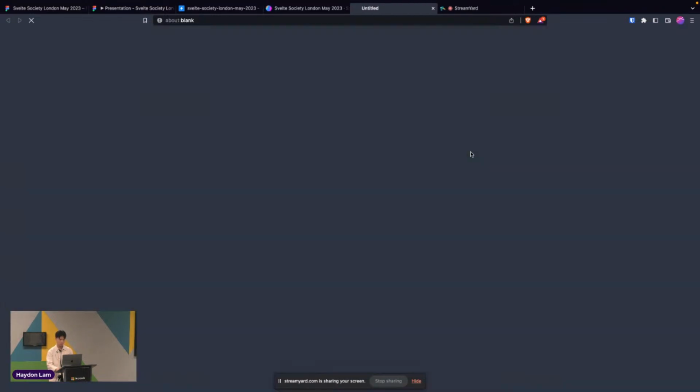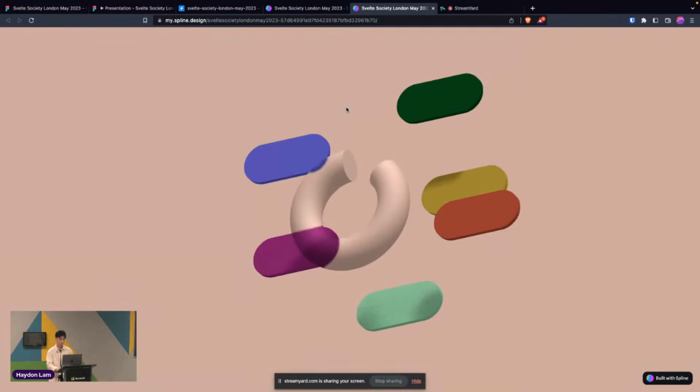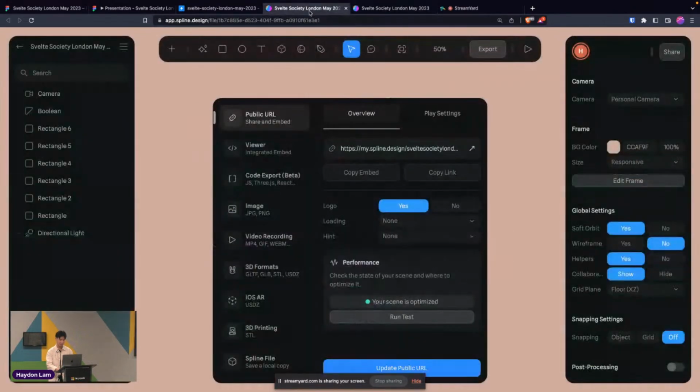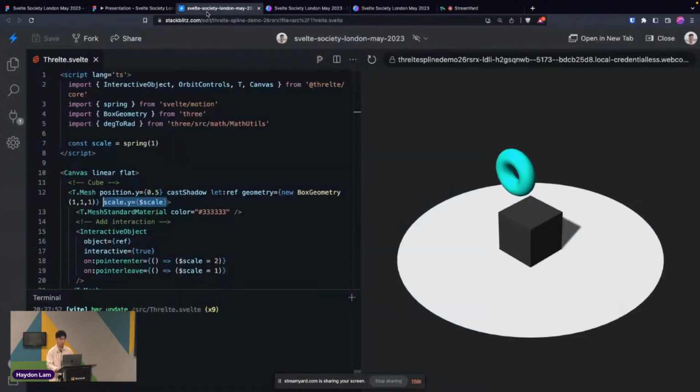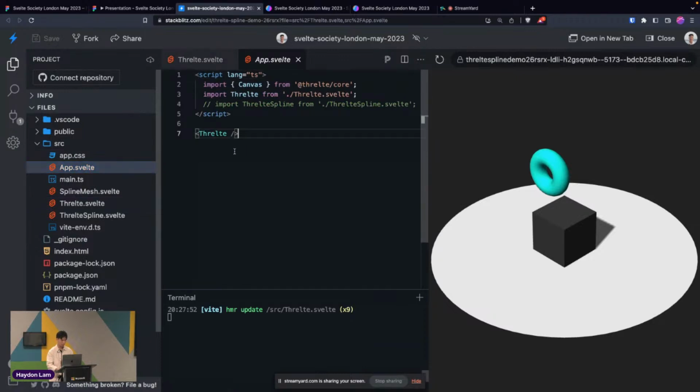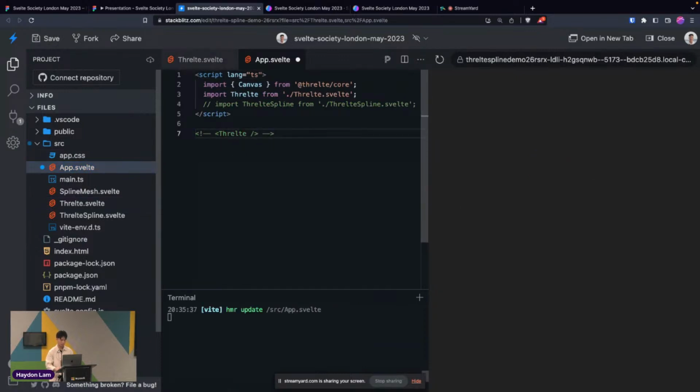If I open this in a new tab, this URL just loads our scene for us on the page. And what we can do with this is copy an iframe embed. So this is the easiest way to get this 3D scene into your application or even embed it into Notion or something like that. So if we come back to our app here, bring it over here, we'll hide that.